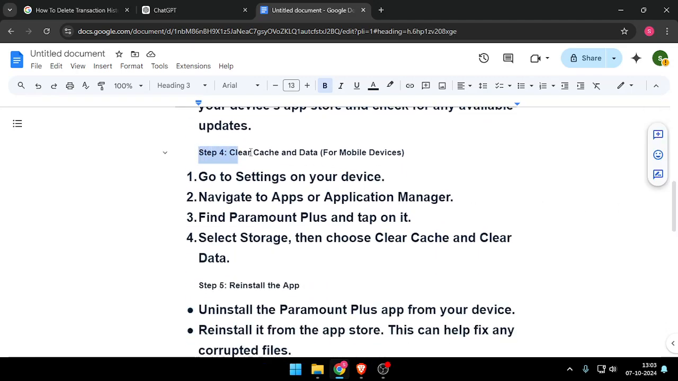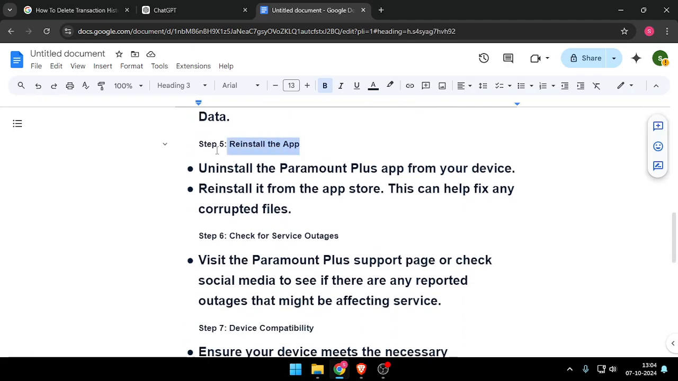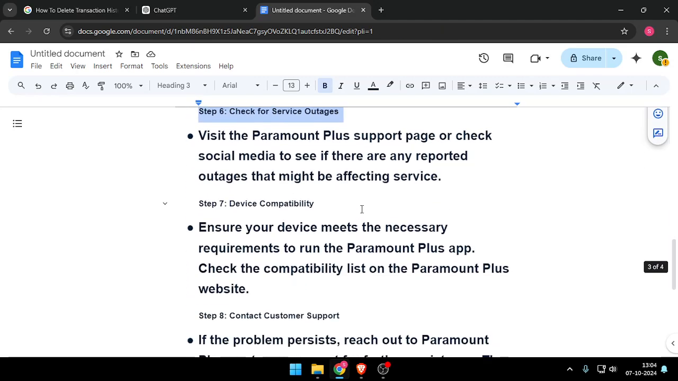After that, you have to clear cache and data from mobile devices. Then you have to reinstall the app and then check for service outages. After that, you have to check your device compatibility and then contact the customer support.